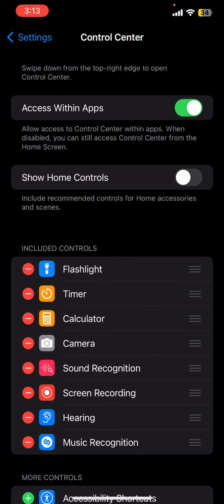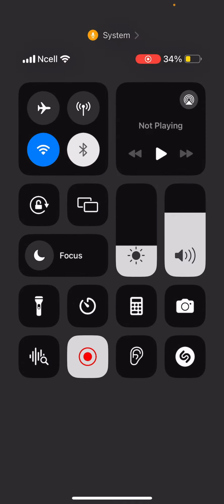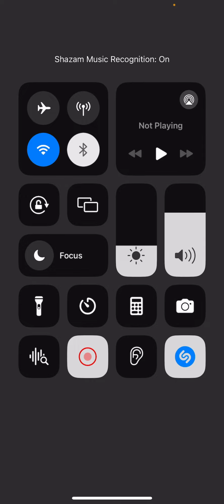And now what you need to do is slide it from the top right corner of your screen, and you will be able to see the Shazam icon at the bottom right corner of this control panel. And to access it, just tap on that icon and you will be able to turn it on.